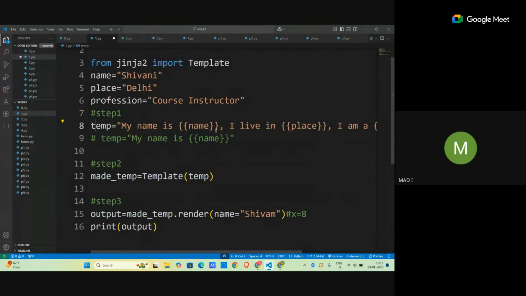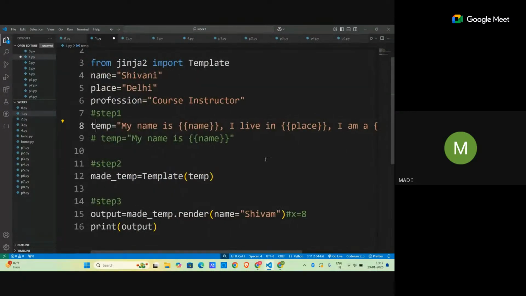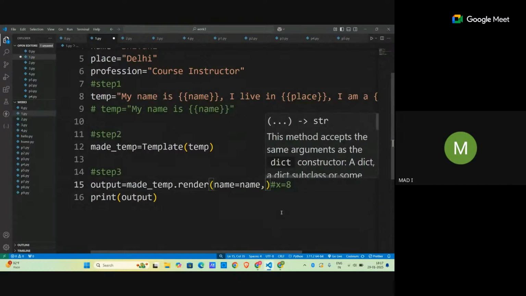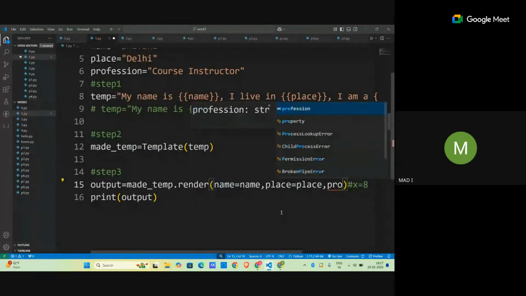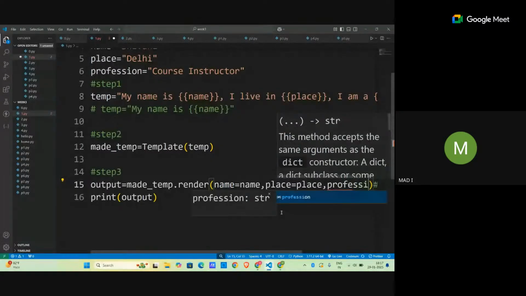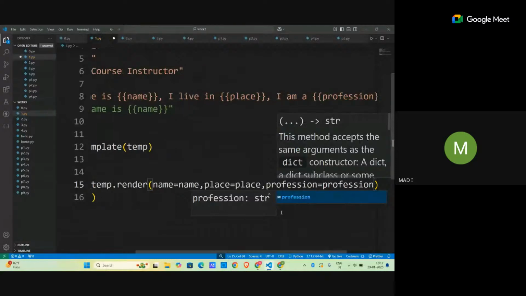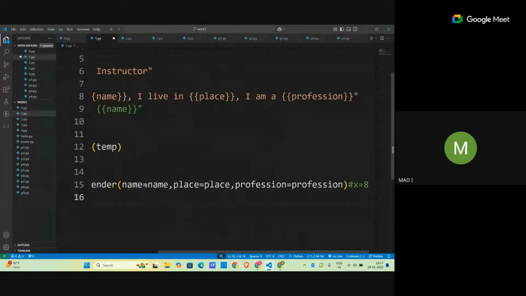Now inside this text, I have 3 variables: name, place and profession. So now here I will write name equals to name, comma, place equals to place, comma, profession equals to profession. I have these 3 variables, name, place, profession. So I am giving values to each variable.